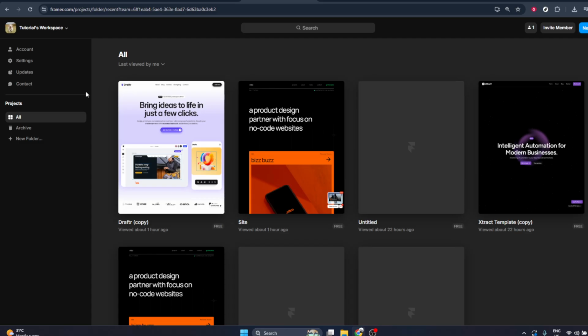Let's start from the very beginning. First, open your browser and go to the Framer website. If you aren't already signed in, log into your account so you can see your projects. Once you're logged in, you'll typically land on the projects or dashboard view, where you can see recent files and folders.